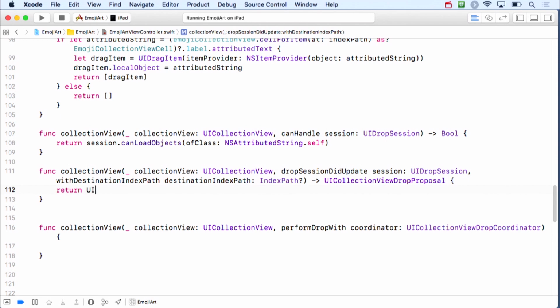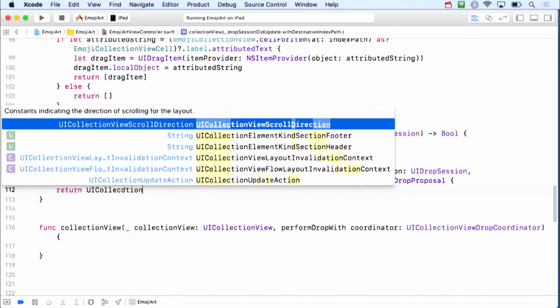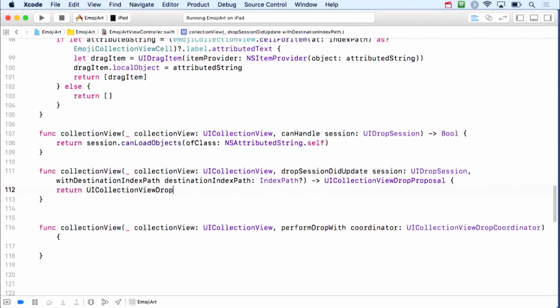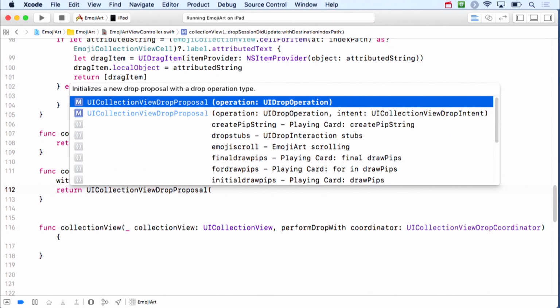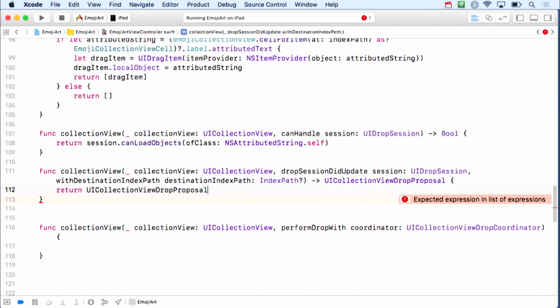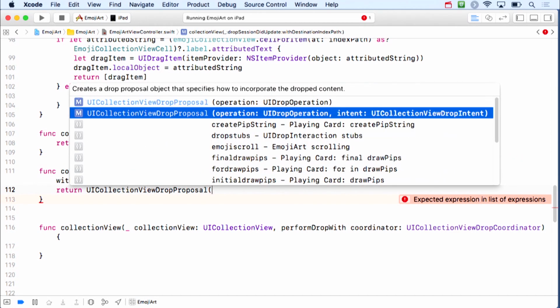Let's return a UICollectionViewDropProposal, and look at the constructors. And there's another constructor. Second one, look at that, intent, UICollectionViewDropIntent. Well, the intent in a collection view says, are you dropping this into this cell, or do you want to add a cell? You see the difference? So that's what we have to specify. Now in our case, we always want to add a cell, so let's go back and pick that. We want this constructor.